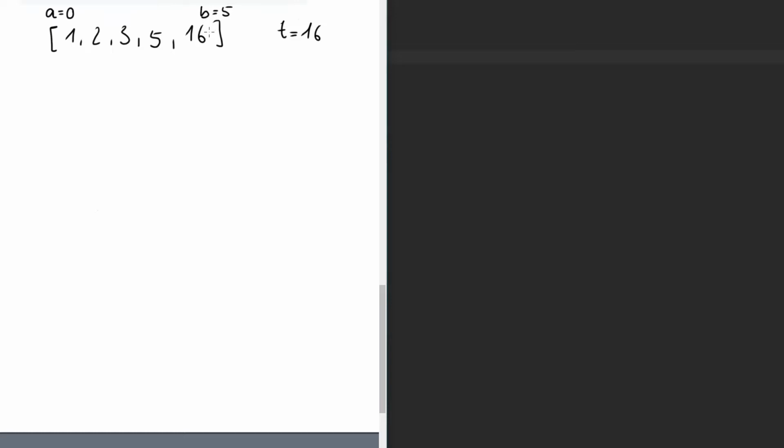So now what we're going to do is calculate the middle of this array. The middle of this array, of course, is the number 3, and it has the index 2. So how can we use these two numbers, which are at the outermost sides of this array, to get to this value? It's quite simple.